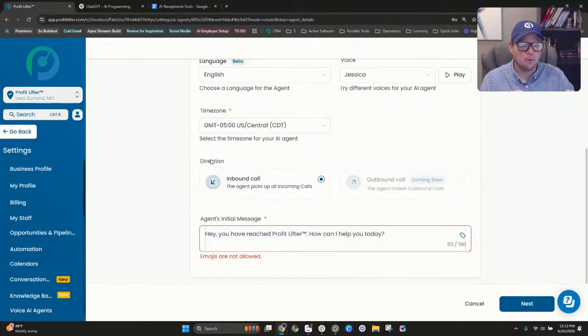It's a good starting point. And especially for this, it's a receptionist, meaning you're going to have somebody answering your phone 24/7 and working through that. So make sure it's set on, well, the only one you can select is inbound. So you got that covered. And then you want to start from agent's initial message.